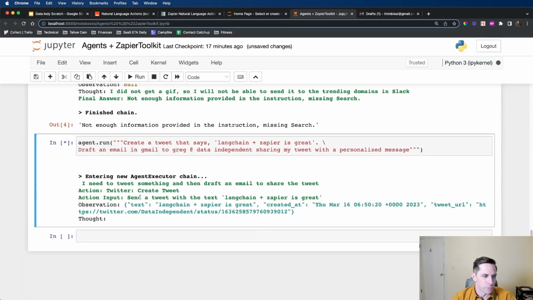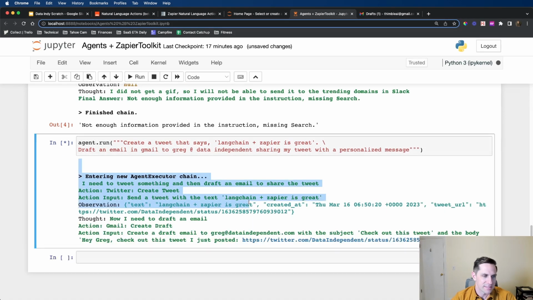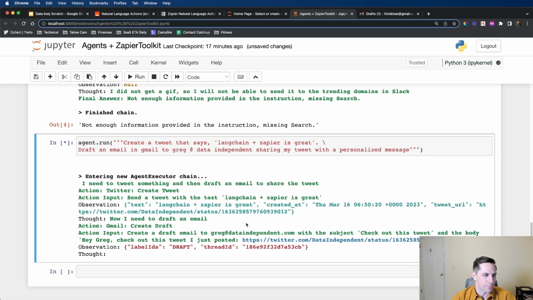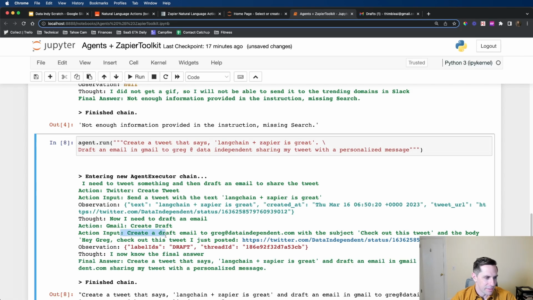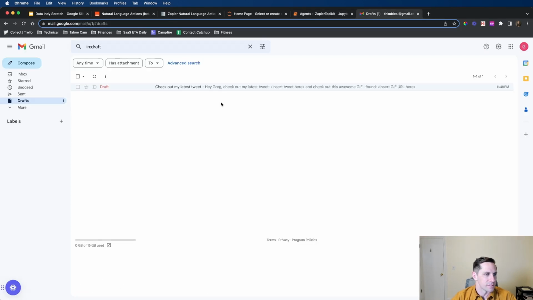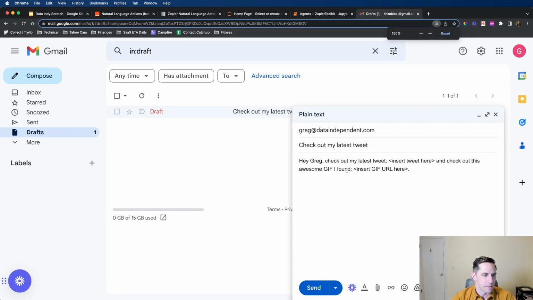And so here's the really cool part is, here's the text of the tweet that was sent. This is when it was created and it returned back the tweet URL for us. This is all the Zapier magic that was happening in the background here. Then it's gonna go and create some drafts. Let's go ahead and check, look at this. I'll zoom in, this one was just made.